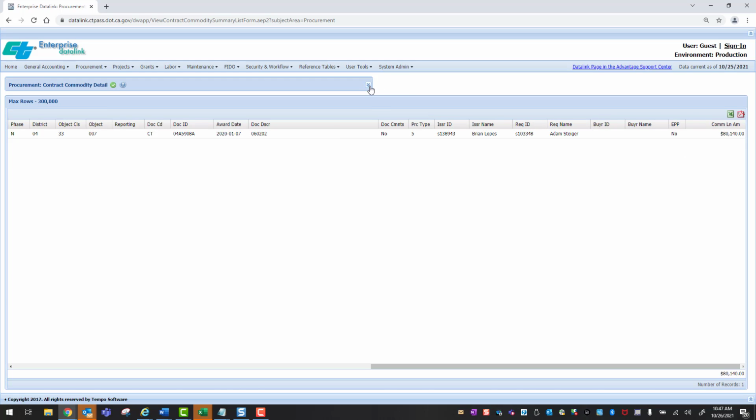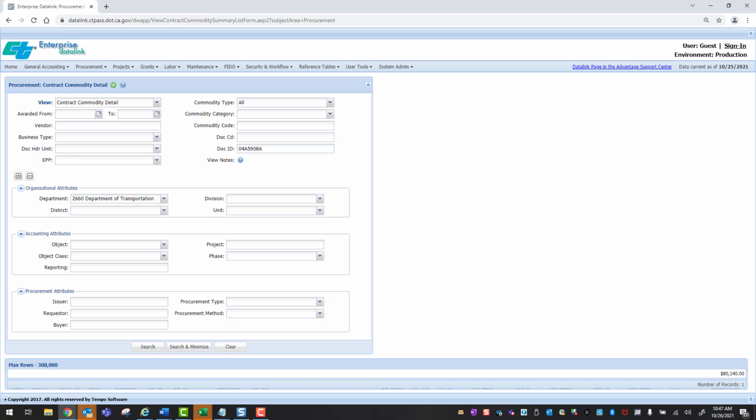Okay, so now let's take a look at some other ways of looking at this same report, but maybe for different information. Maybe I'm interested in looking at what the entire district purchased. Let's start with a smaller district. So start with District 1. Now, I do want to look at just this year.